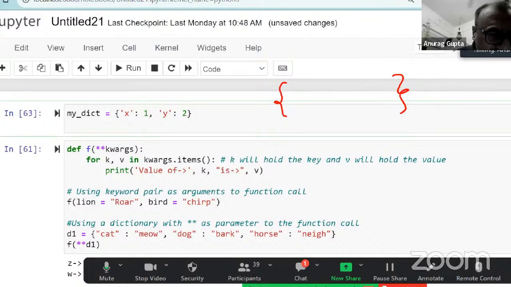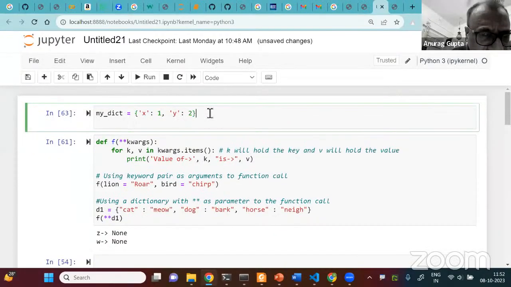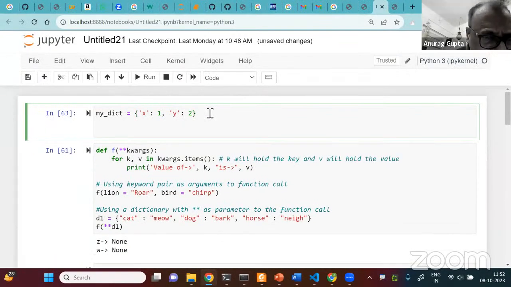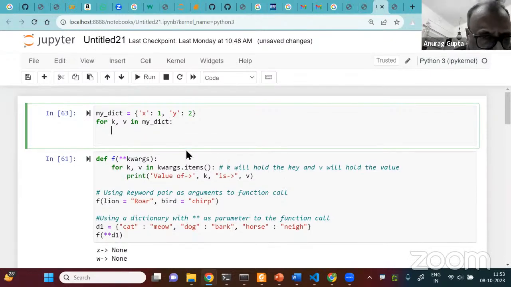Now here it is. So if I just write k, comma v in my print, k. Let me run this.